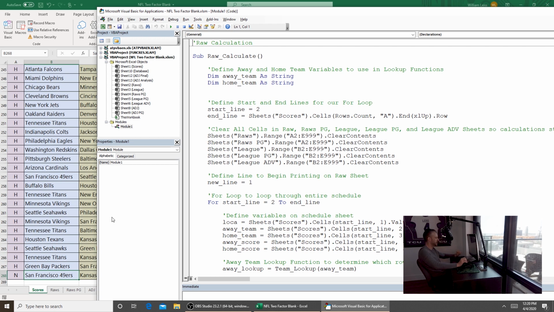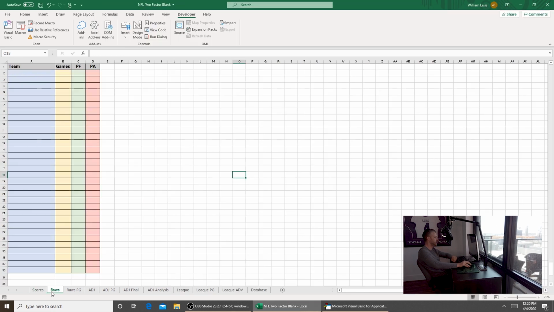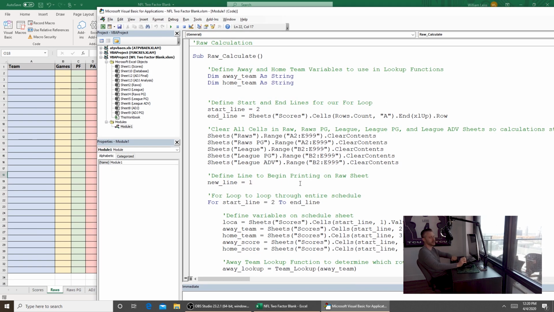And then we want to clear 5 different sheets, so that when we're adding to those sheets, we're starting from 0. So we're clearing the raws tabs and all the league tabs. Because if you don't clear them, then it's going to add on to what was already there, and you're not going to get an accurate calculation. And then we want to define the line to begin printing on the raw sheet. So we're going to start at 1, but that's the output row. But the first time we increment that, it'll go to 2, and that's where it will really start. So that's why we're starting it at 1.